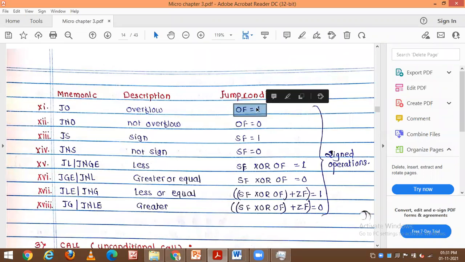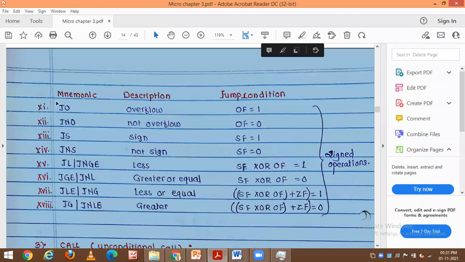The overflow flag being one means the overflow condition, and at that time we have to use JO, jump on overflow. Next, JNO means jump on no overflow. First one is jump on overflow, second one is jump on no overflow. No overflow means the overflow flag is zero.